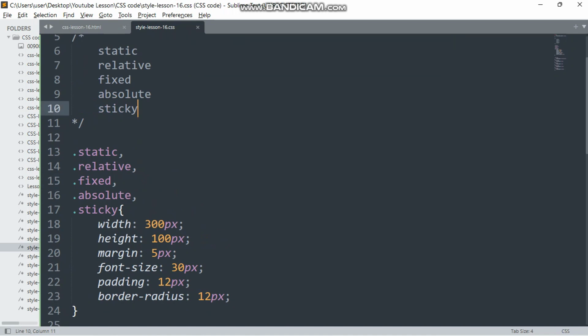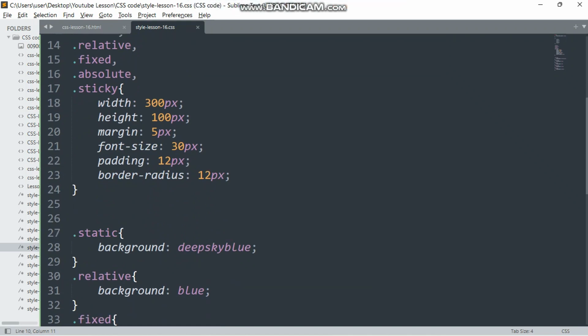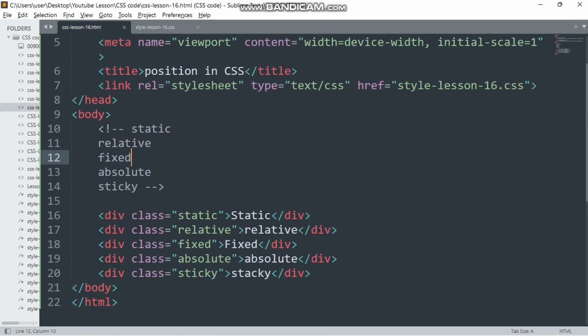Okay guys, we continue with another lesson for today. We will be looking at lesson 17. All right, in lesson 17 we will be looking at positioning in CSS.